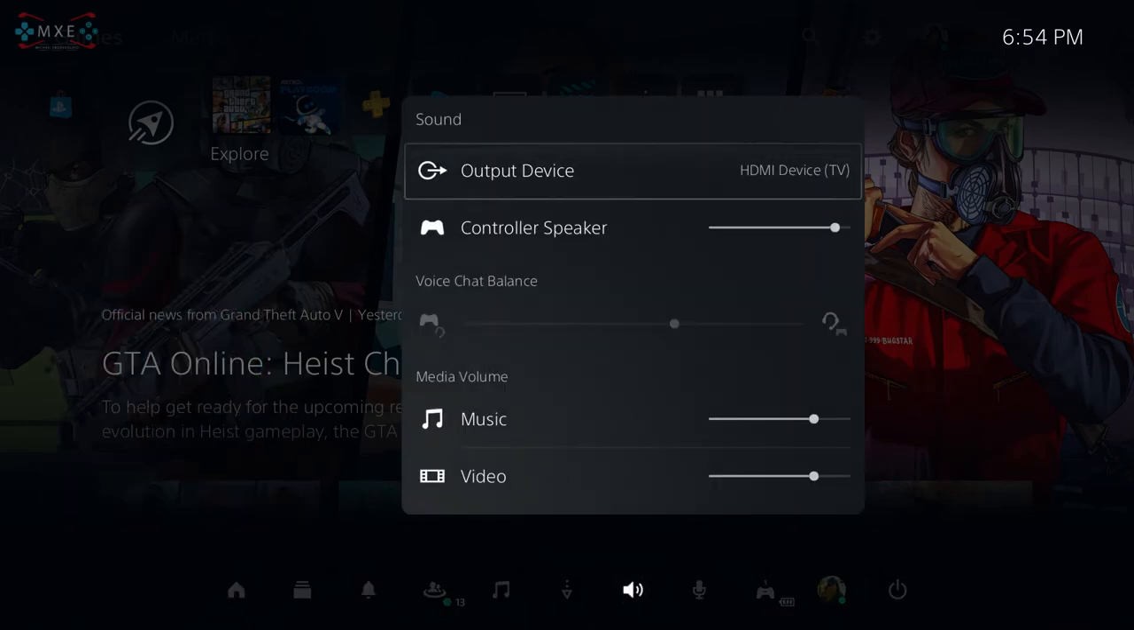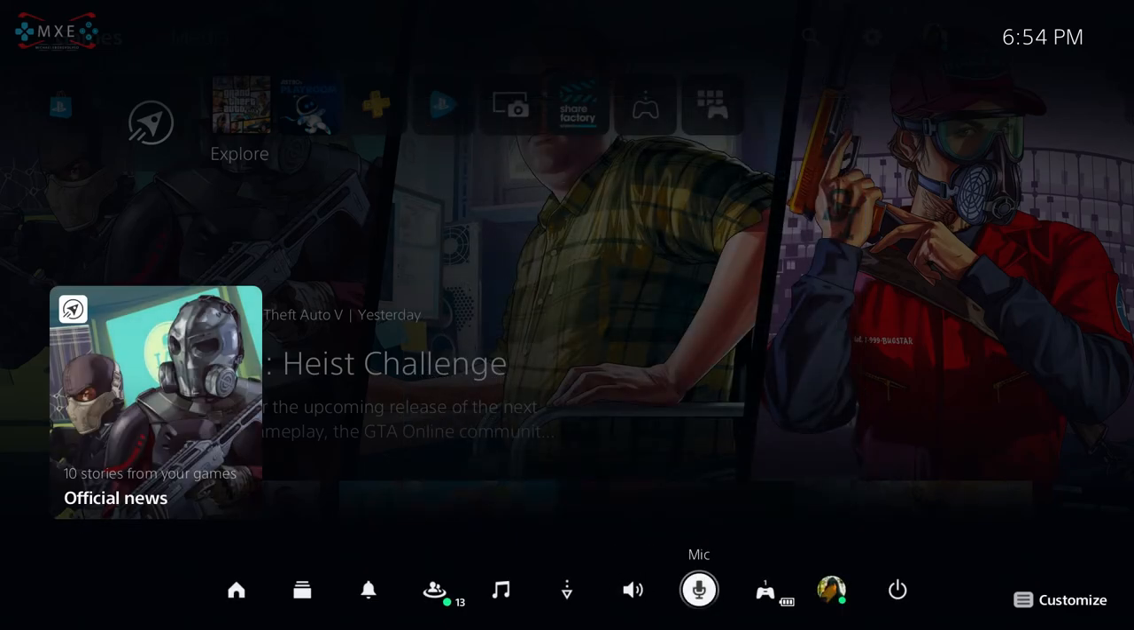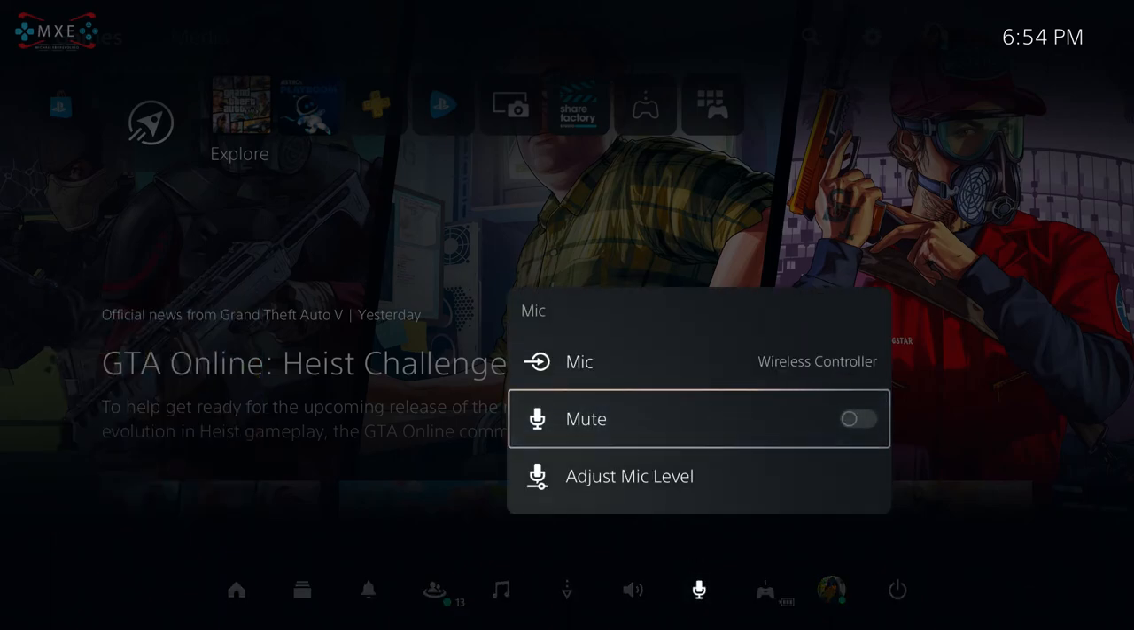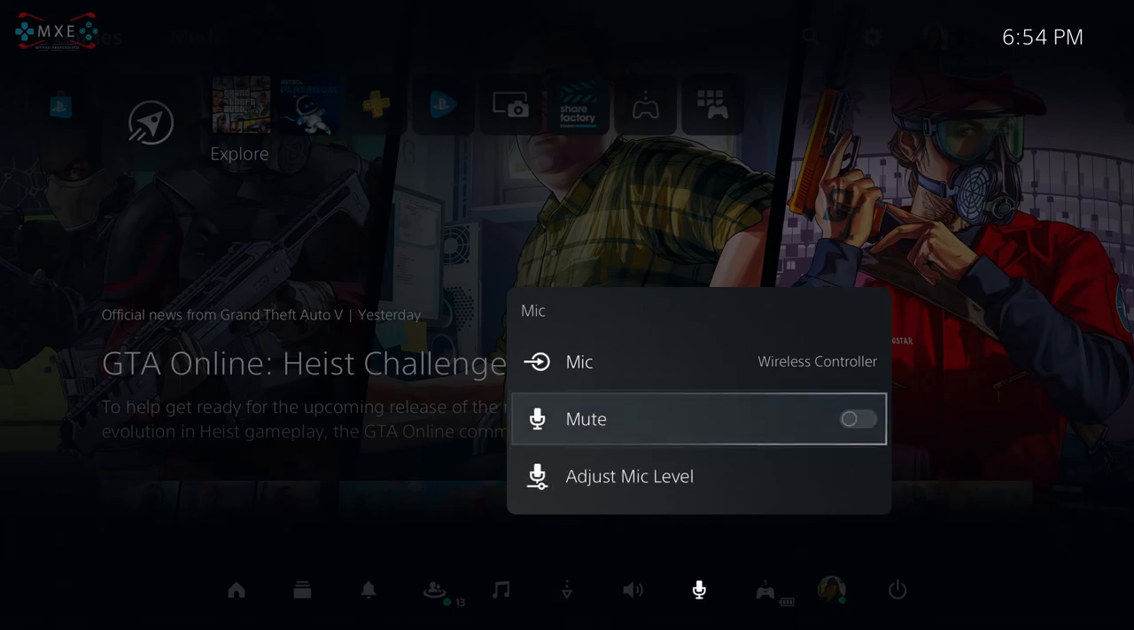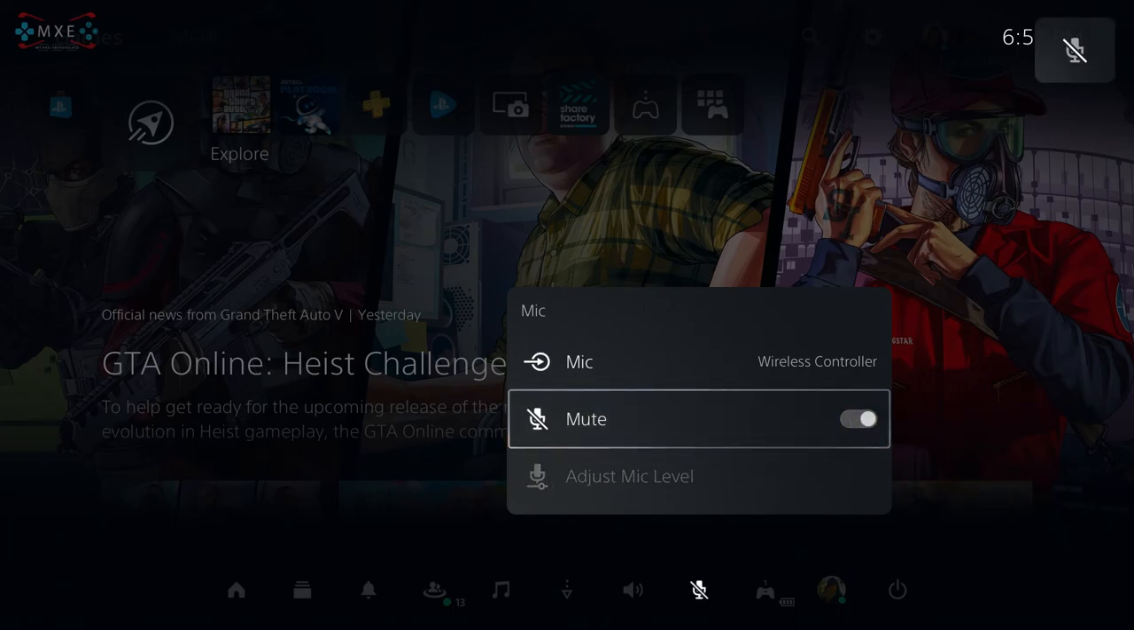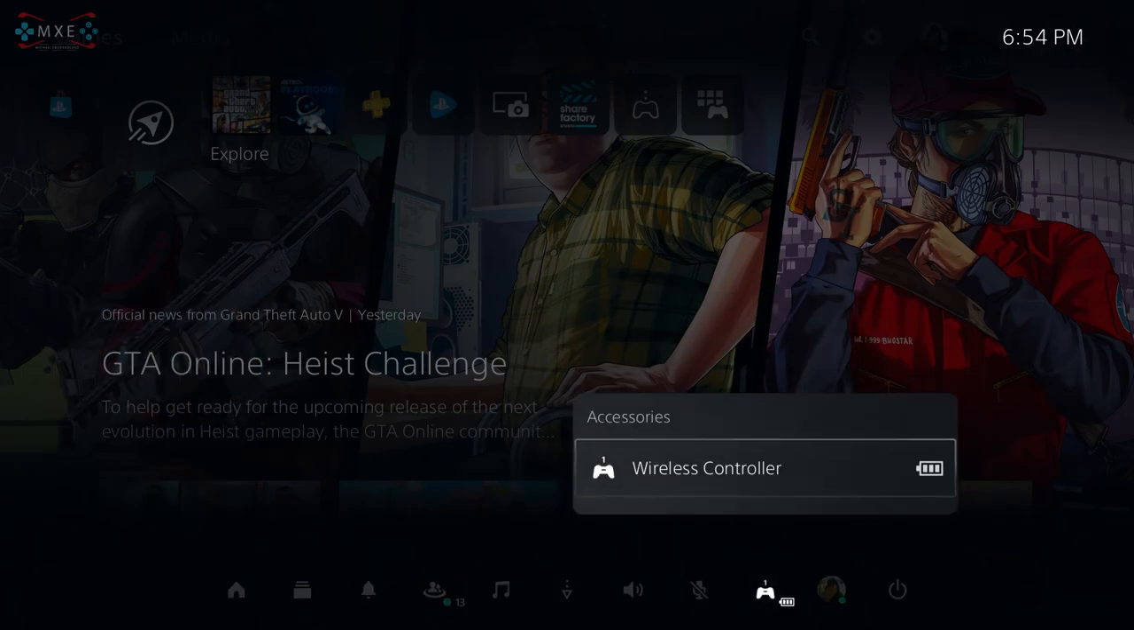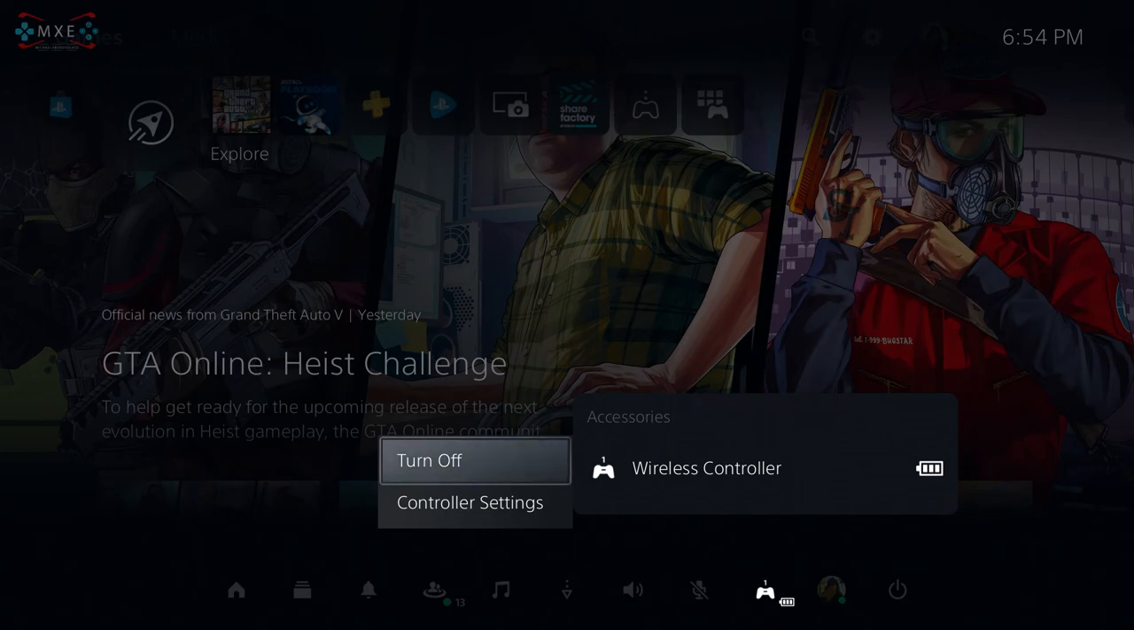What else we got in this little guide? Output device. Quick little settings for your audio, I suppose, if you want to adjust that real quick without going all the way into the settings. Adjust settings for your mic too. Go ahead and mute that. Yeah, I don't need that. Okay, so you got a mute button right there, and that turns yellow to let you know it's actually muted. That's dope. That's really cool. I like that. But yeah, we're going to go ahead and just turn that on mute, because we don't need that listening all the time for no reason.